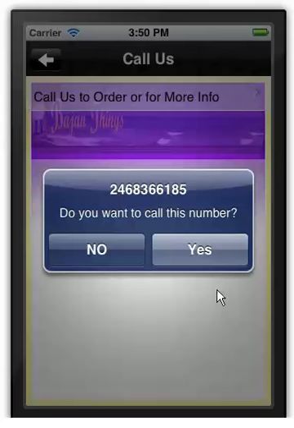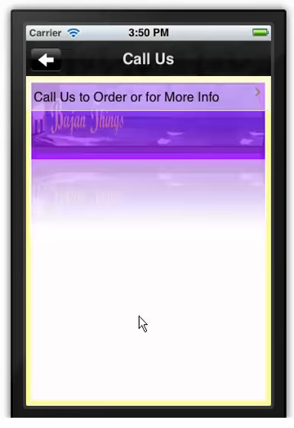Where you can call you, this is one click calling. I use the cell phone number which is available from the website, so the person can call you, and I put a little title there saying call us to order or for more info. So they can do that.